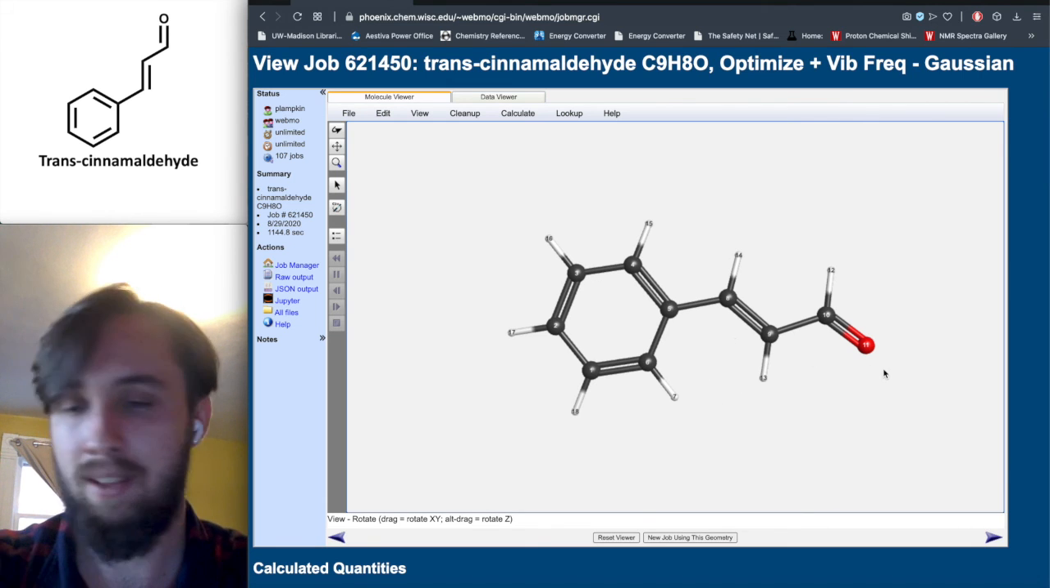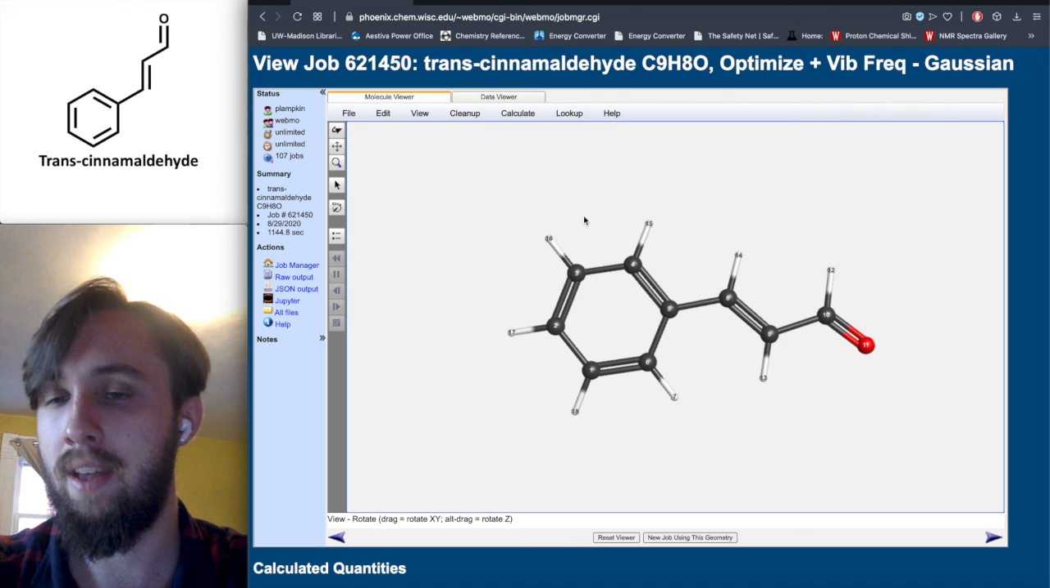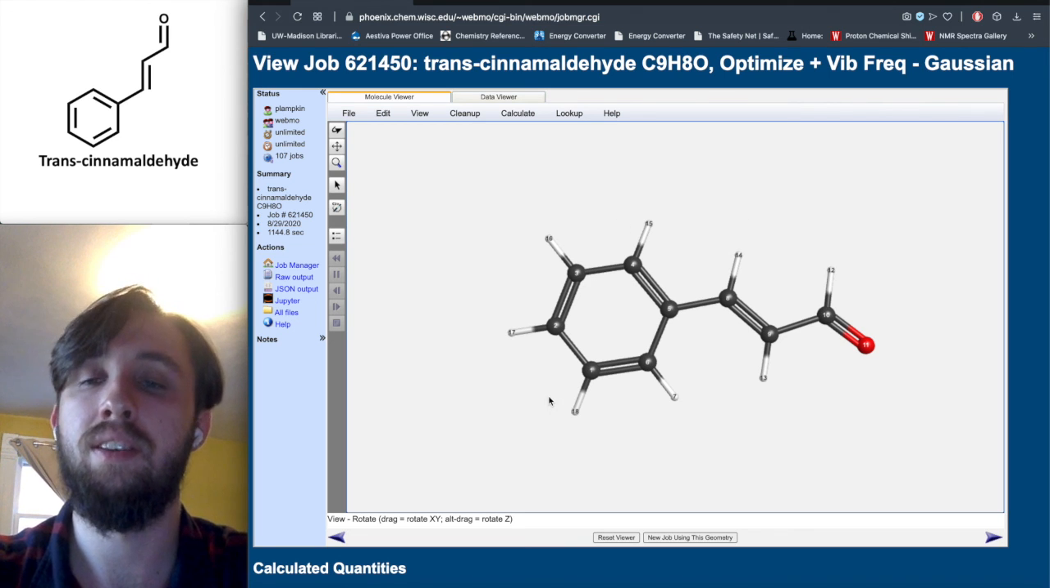And this is something that I do pretty often inside the group to figure out things like triplet energies of species I'm interested in exploring.